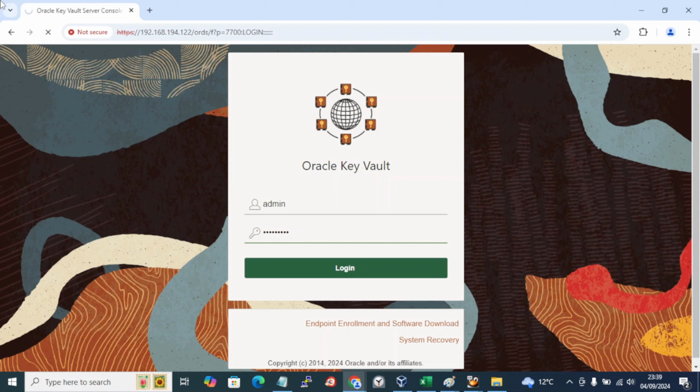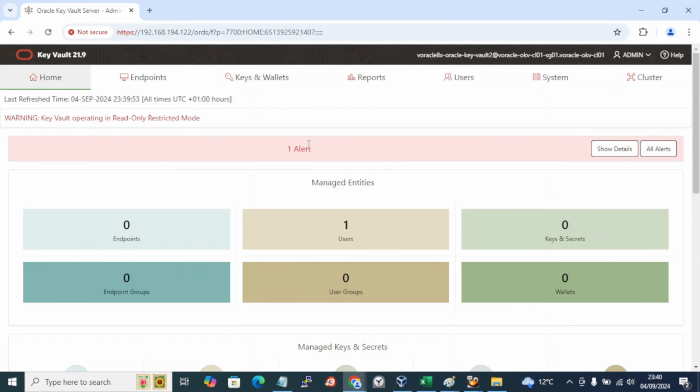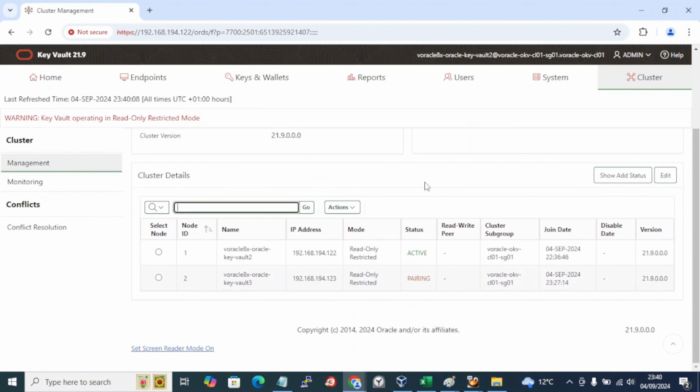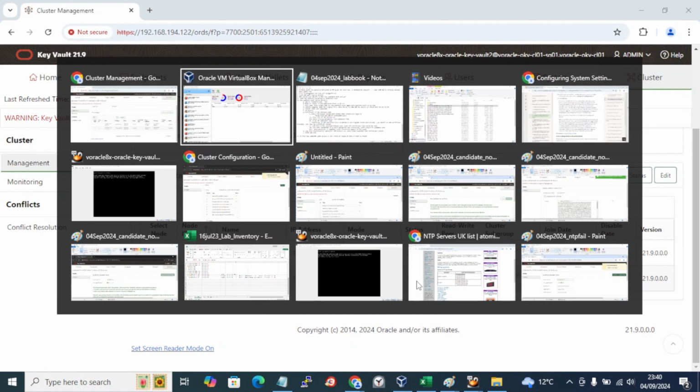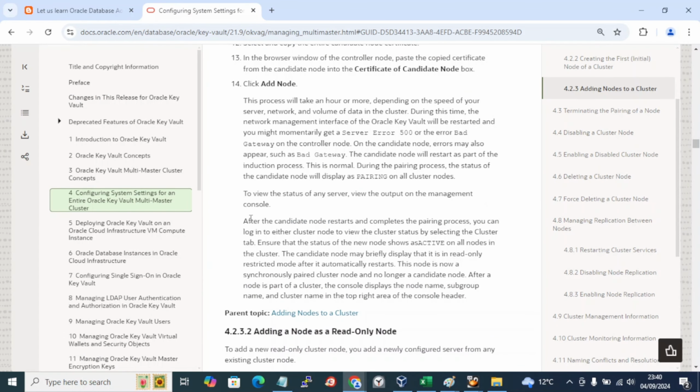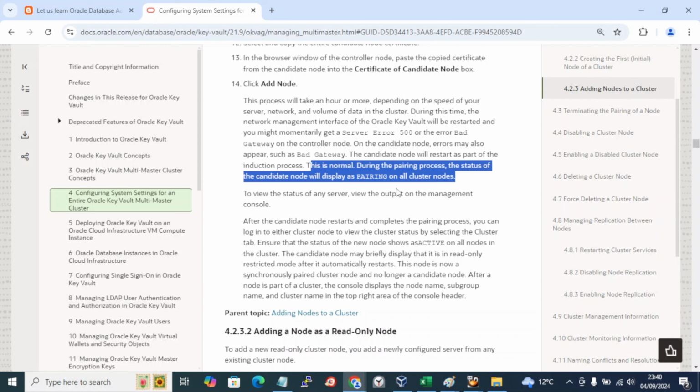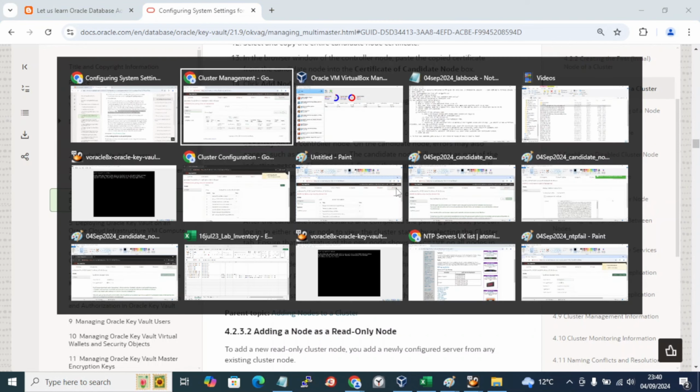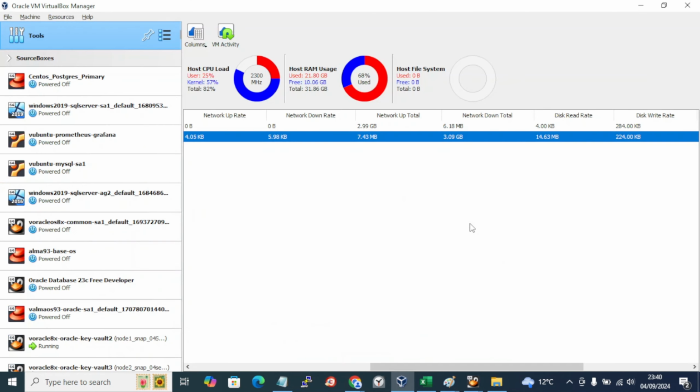Let's check. Let's go to the cluster tab and see where we stand. It's still in read-only restricted mode, so the operation is not finished yet. See, it's the cluster operation. I think it's still in the pairing state, and that's what Oracle said. So this is normal: the status of the candidate node will be displayed as pairing on all the cluster nodes. Okay, so take a screenshot.